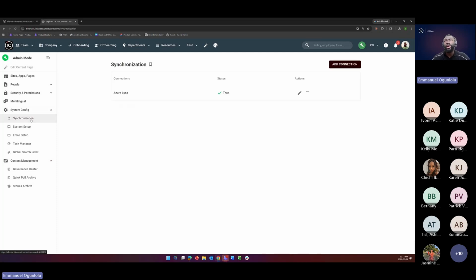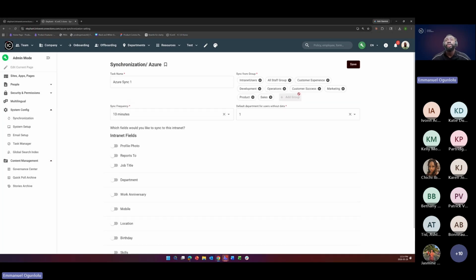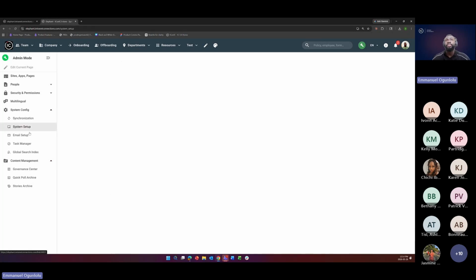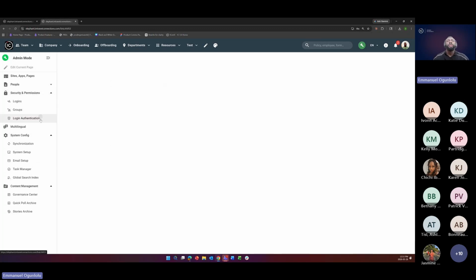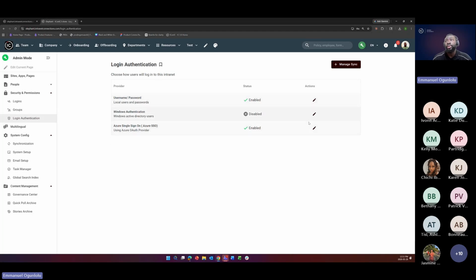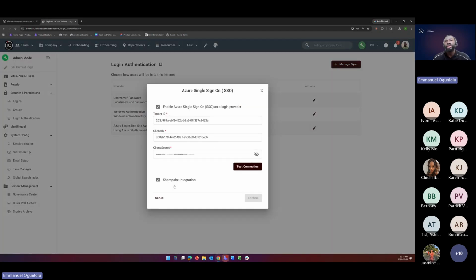The setup is quite easy for this integration. Once you allow all of the permissions necessary, it comes along with setting up the authentication. So of course you already have the Azure Sync that brings in what groups you want to have on the intranet. This is getting more into who can log in, what groups should have access to the intranet. So that's the second step. And then one more step would be in your security and permissions, login authentication. Once this is set up, it's just a simple checkbox to allow that SharePoint integration or not.